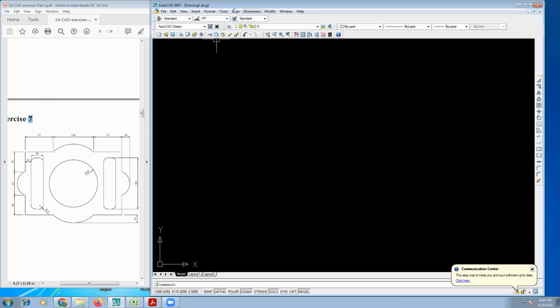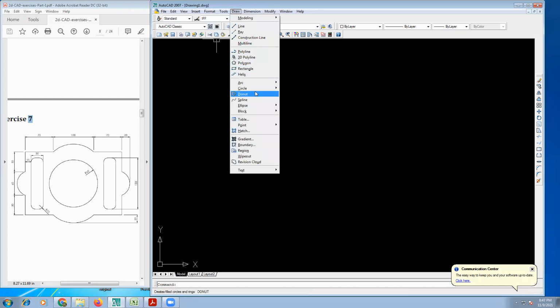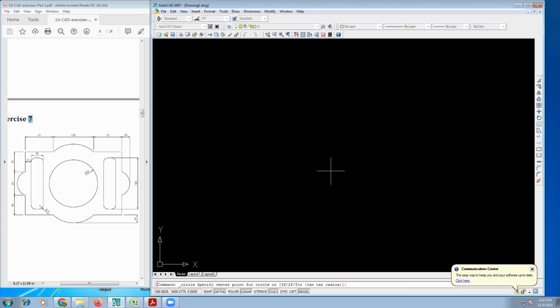So the draw circle, center, radius. First is center, then radius is 60, right? So I put enter 60. Then again, this one is how much? 50. What is here? The big one. This one doesn't have a radius, right? But here you have 20, right?